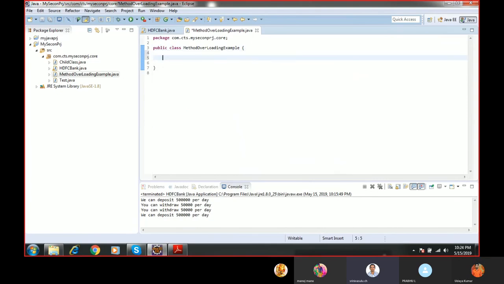So what is method overloading? If we redefine the same method more than once in the same class, we call it method overloading. But there are some rules we have to follow for method overloading. Now I'm going to create one method, that is void add of int a, int b.